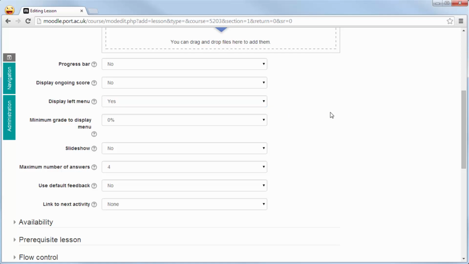The minimum grade to display the menu would then be the factor if there's a quiz element to this, or question element I should say: what score do they have to have before that left hand menu, as it's termed, or the right hand block would be visible. So it may be that you'd want to set that to 50% of the questions answered need to be correct before they can see the left hand menu to navigate through the rest of it. You can operate the lesson as a slideshow. You can also then choose the maximum number of answers.